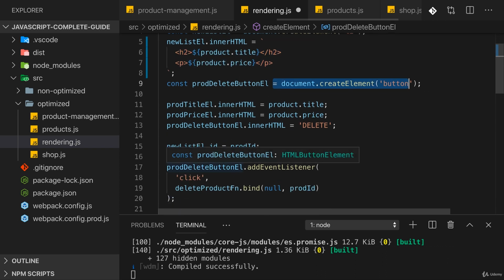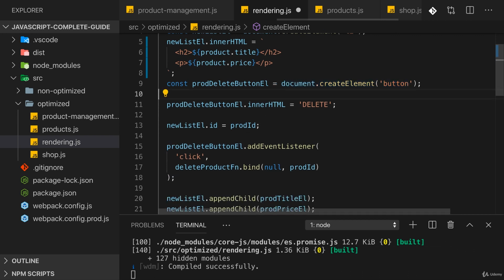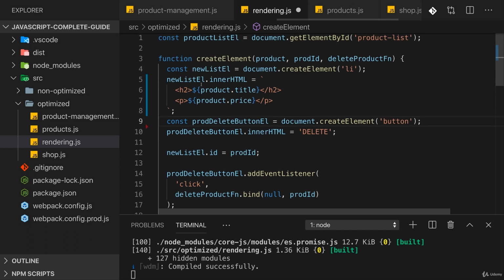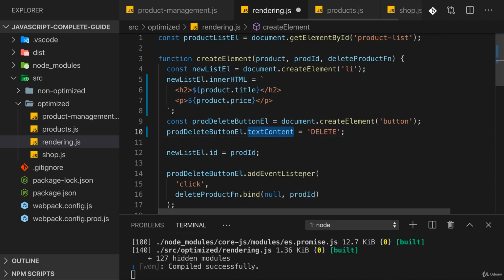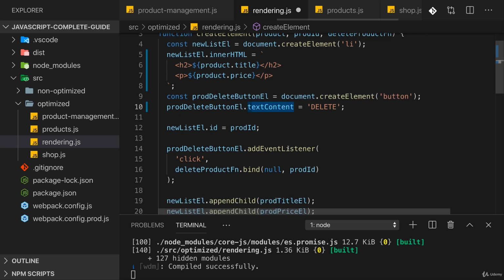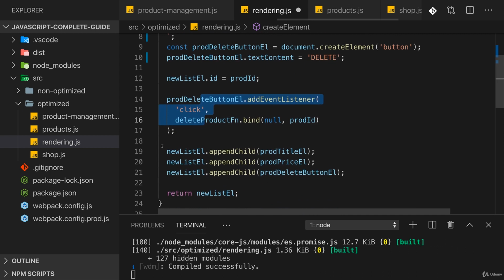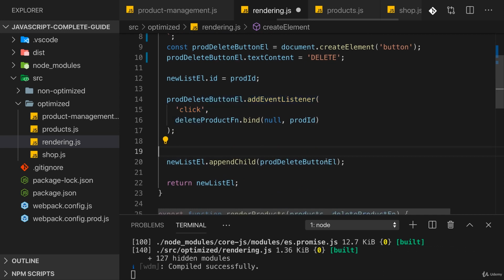I will create the button like this because there I will also add an event listener. These two lines can go now. They were related to the previous way of creating separate nodes for the h2 and the paragraph tag. For the button here, instead of setting inner HTML, we can also use text content, which is a bit better because we are only setting text here, so no need to use inner HTML. Adding the event listener like this is fine.